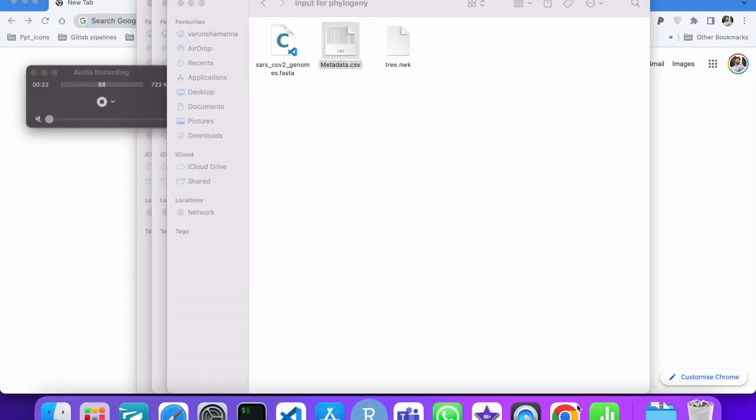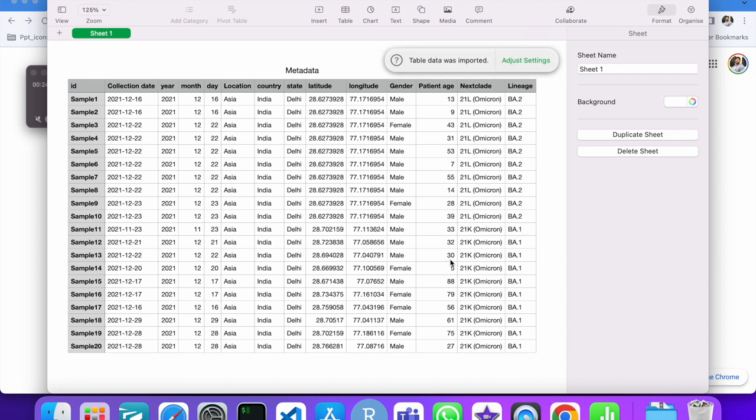The metadata looks something like this. It will always be in .csv format, preferably in Excel. So here you can see there are so many columns and rows. The first one is always the ID, which gives the sample number, and these samples are the same that were given as an input in the multiple sequence alignment file.